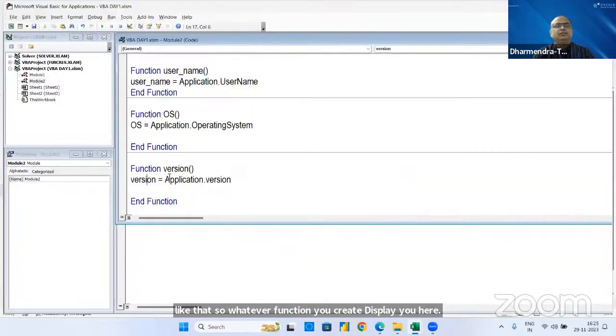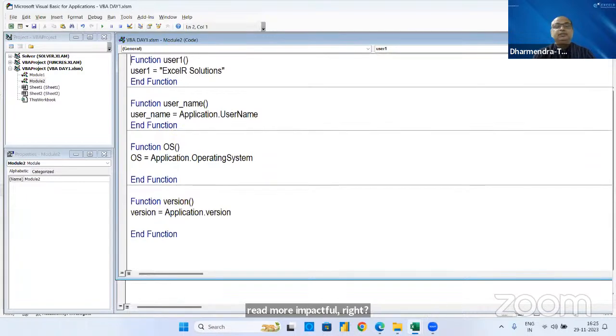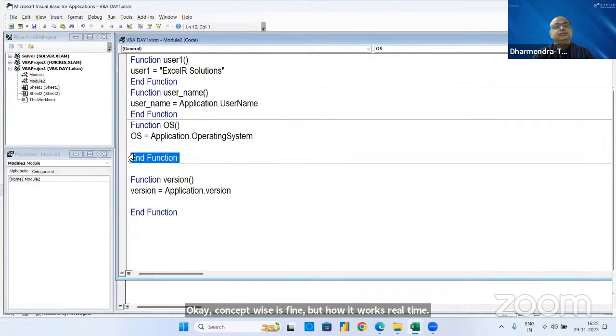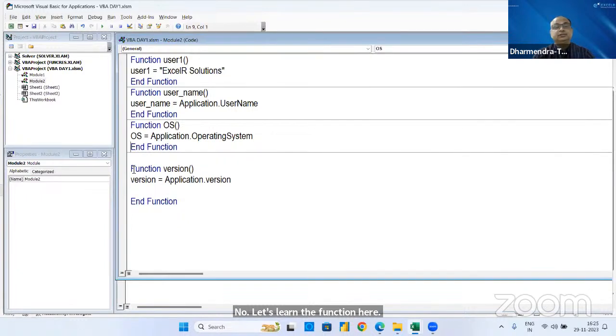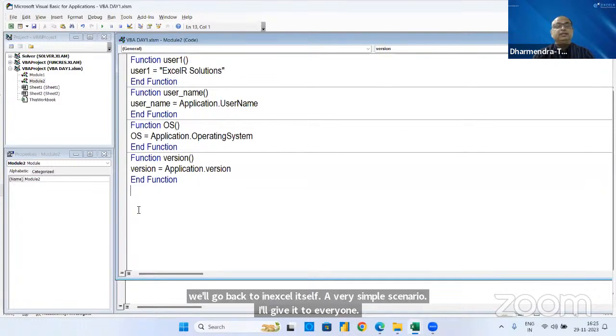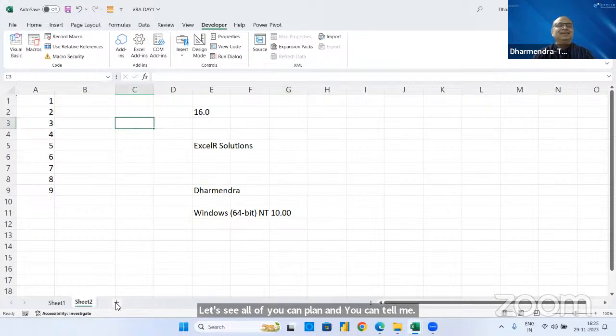Again, you will have one question: what is the use of these functions? Why do you need this? Concept-wise it is fine, but how does it work in real time? Now let's learn functions with a very simple scenario in Excel itself. I'll give it to everyone, and all of you can think and tell me. Nobody should mind; this is the way I train.